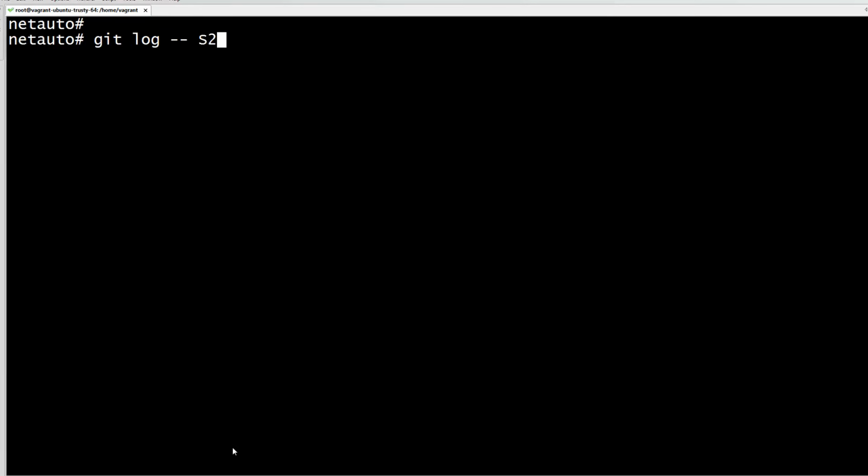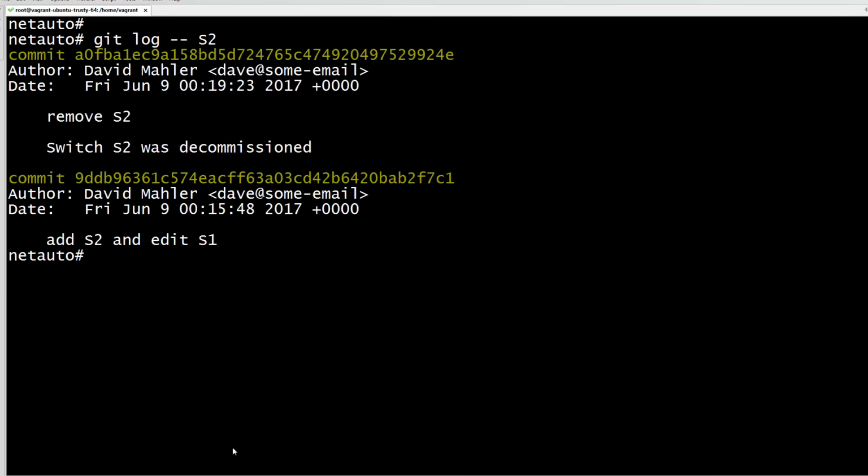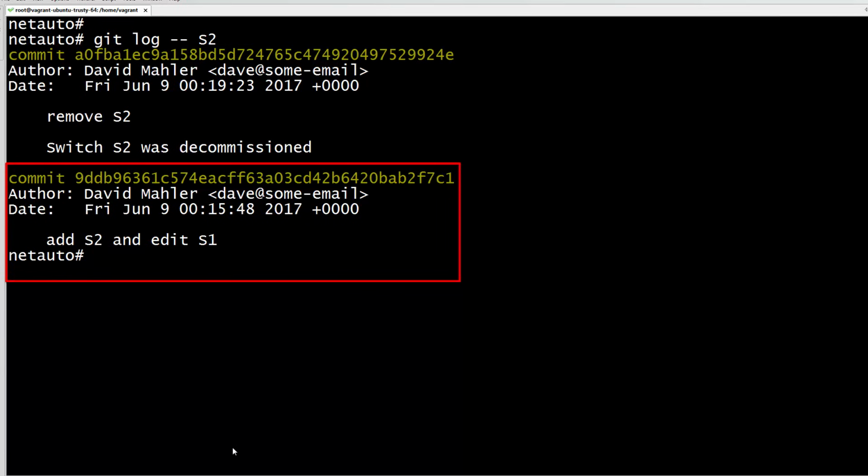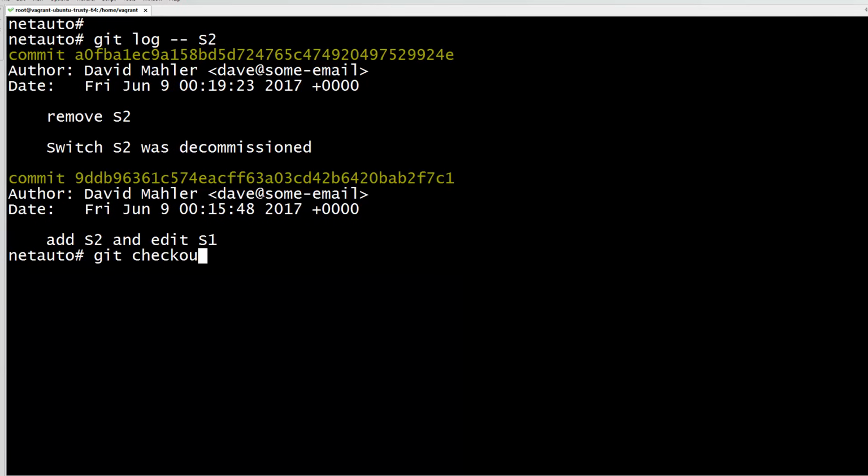With git log -- S2, we can see commits that affect the file S2. From our commit messages, we see where we added S2. It was our second commit back here. Let's get S2 back from that snapshot. Git checkout, and then the commit hash -- S2. We're checking out S2 from the commit that starts with these 5 characters.